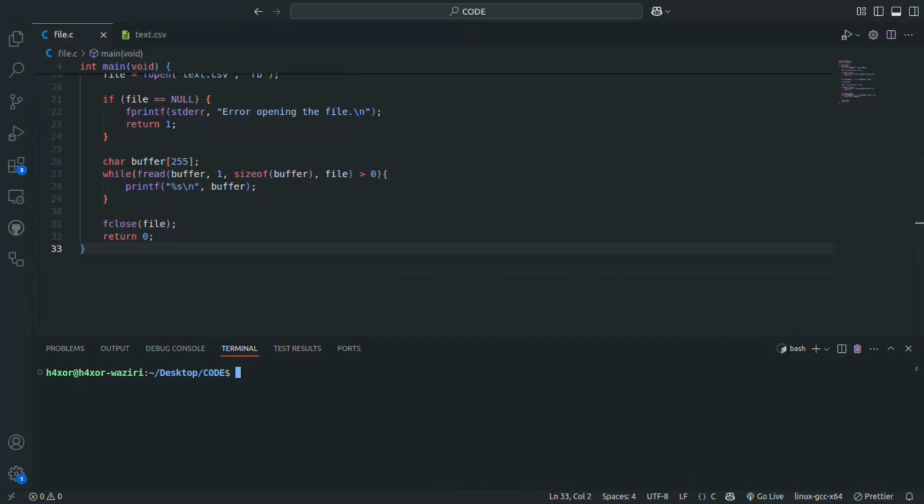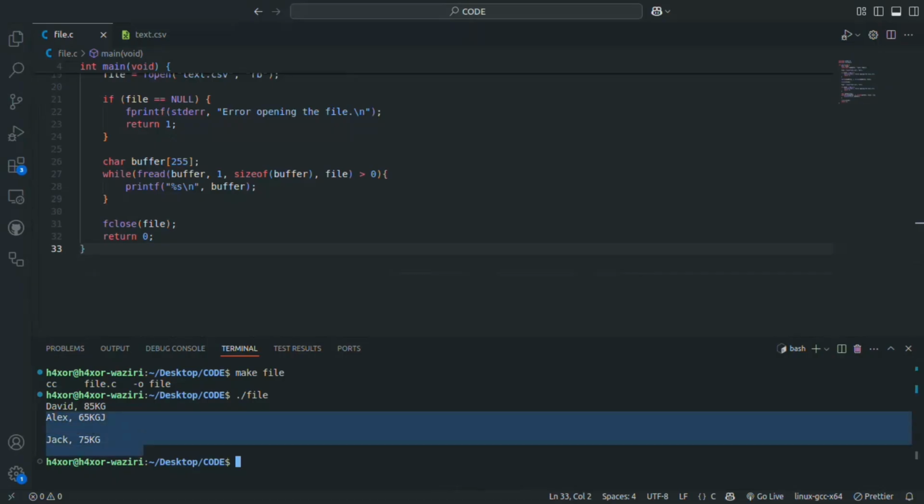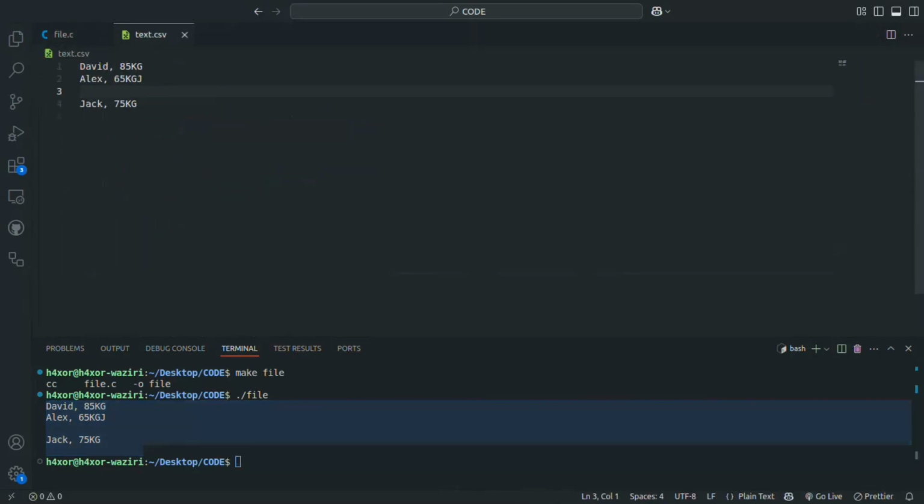Now to compile this, make file and then ./file. You can see it outputs David 85 kg, Alex 65 kg, Jack 75 kg. And if I go back to the CSV file, you can see it is added there too.